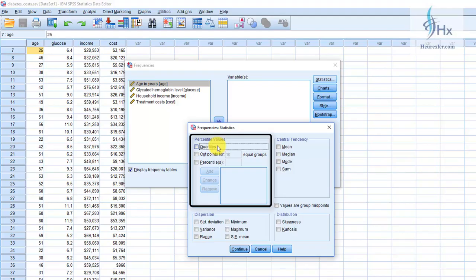So friends, these are all the types of descriptive stats available in SPSS, and that we are going to use and calculate in the coming lectures.